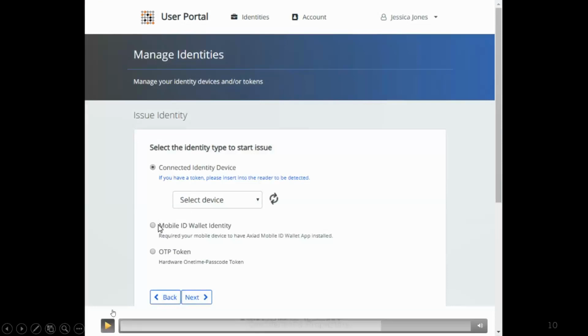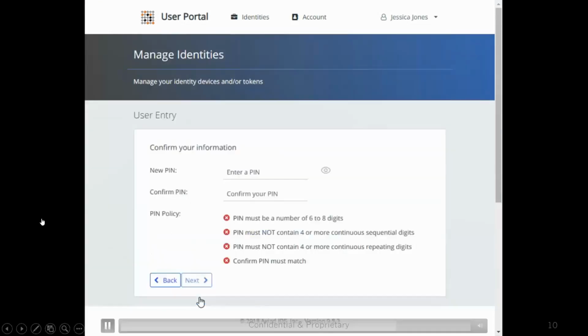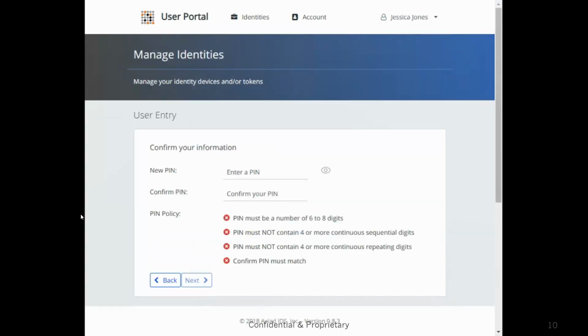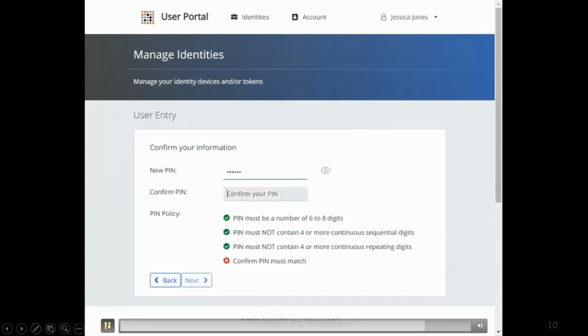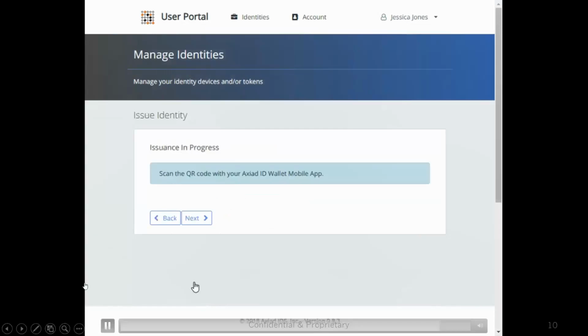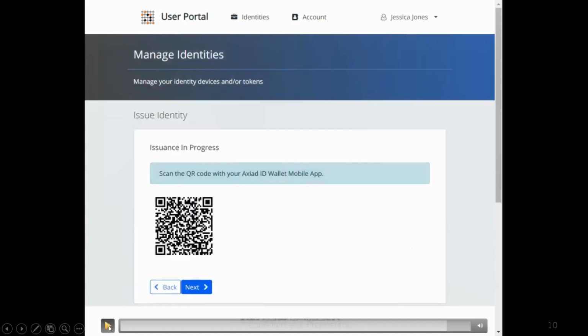Once she has that downloaded on her mobile device, it's a very simple process. Again, she clicks Next, she selects a PIN. It could be the same PIN as for her hardware device as well. So now once she selects the PIN, click Next, all it's going to ask her to do is to open the mobile app, and then just to read the barcode on the mobile app, and the app will be automatically assigned to Jessica.